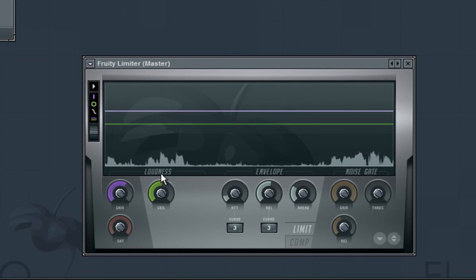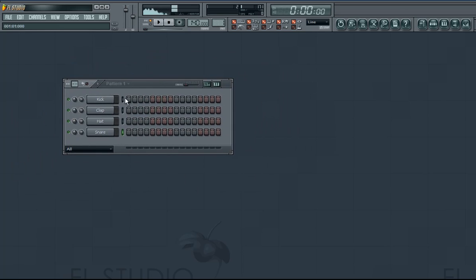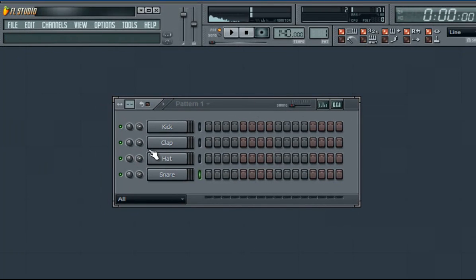And we got our noise gate, envelope, and loudness. Over here you can see the peaks. Pause them. You don't really need to worry about that too much when you're starting out. The pattern window, however, is probably one of the most important things on here.